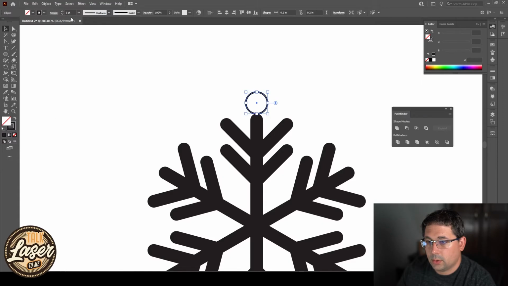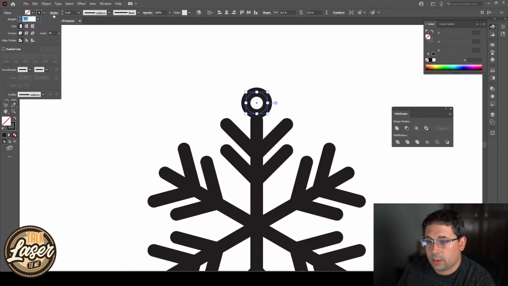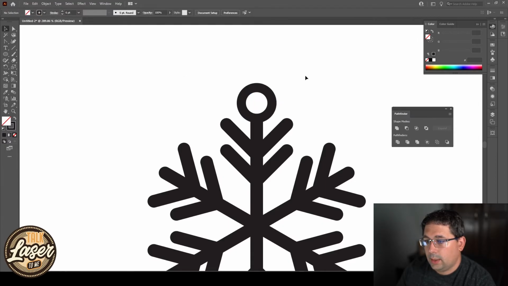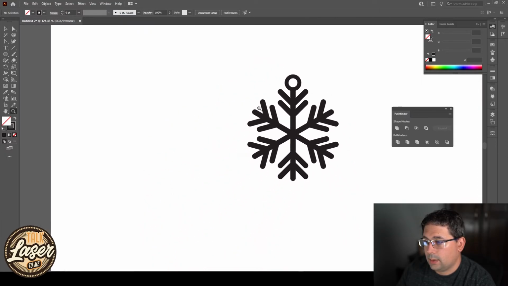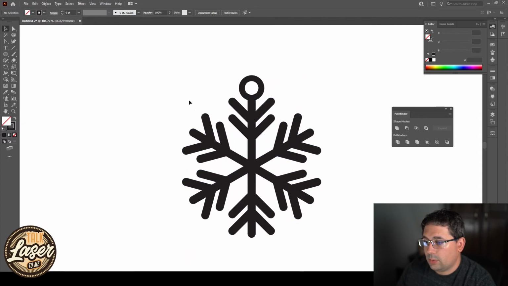Now we're going to take the circle. I'm going to add a stroke. Now it kind of cut into the middle, and we don't want that. So we're going to go to Stroke up here, and we're going to set a line stroke to the outside. That way, that measurement of 0.2 inches will stay the same, and we'll have a nice stroke on the outside. And there it is. That's our snowflake.